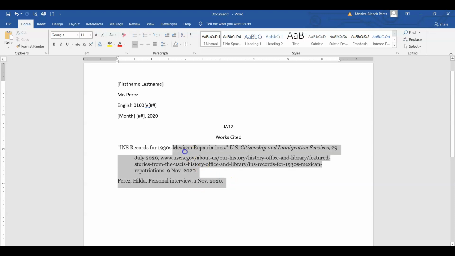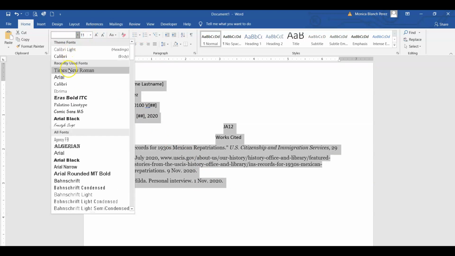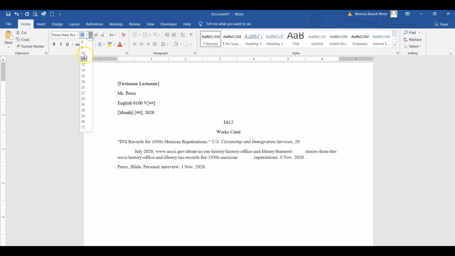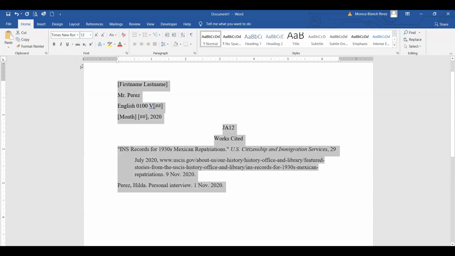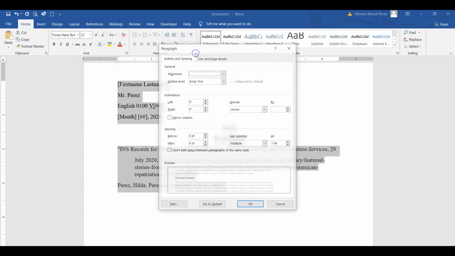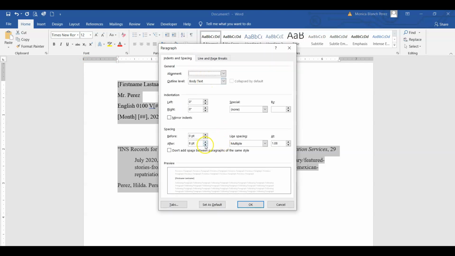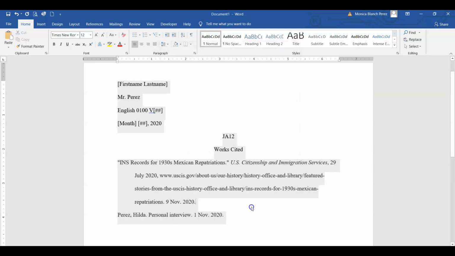But really, we need to fix everything so that it's Times New Roman, 12-point font, and one more thing. What's the other thing we need here? Oh yeah, the double spacing. Go to paragraph. Go to, I like these 0, 0. Go to double. That's it. Now it looks right.